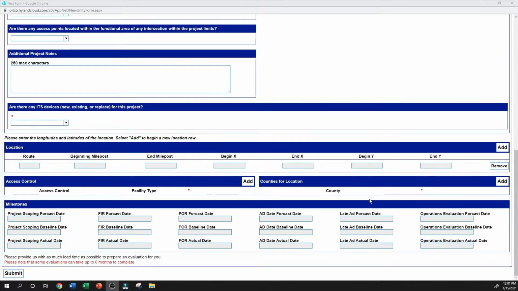Location. The location information includes route and mile point, latitude and longitude, access control, and counting information for the project, which imports from SAP. Milestones. The milestone dates for your project import from SAP and will update each night if there are changes.